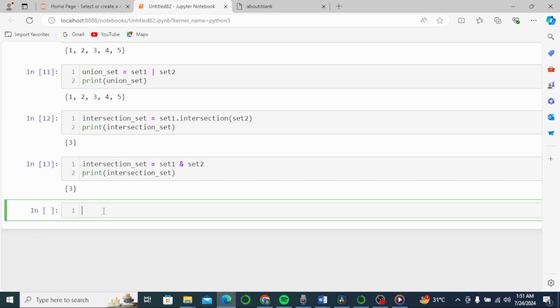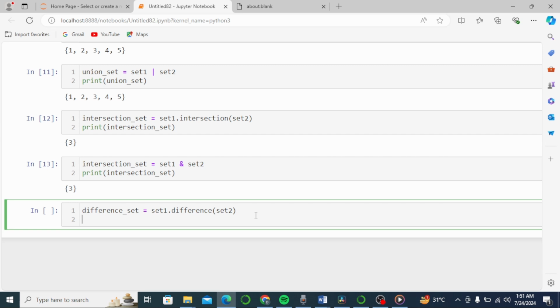Let's see it practically. Here I am creating a new variable which is difference set, and then after the assignment operator I am calling set1. With set1 I am calling the difference function, and within it I am calling set2. So the difference function will find the difference of set1 from set2. Now let's print it using print difference set.